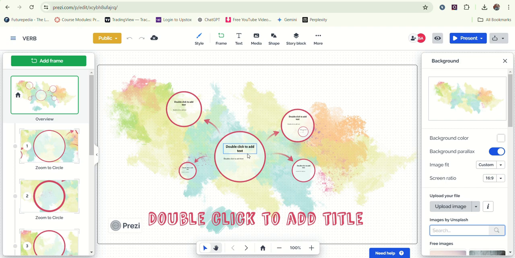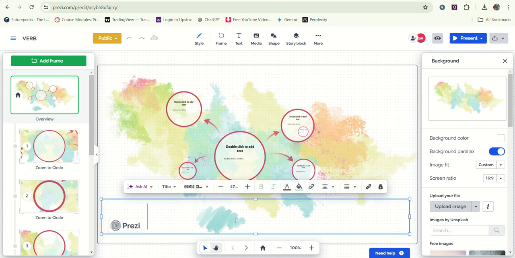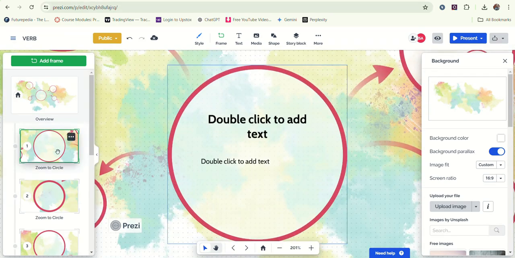The first presentation is here. We can edit it by clicking on this. So my presentation heading is, as I've said earlier, we are going to be learning about verbs. And then I will move. This is the overview. So this will be my first slide.